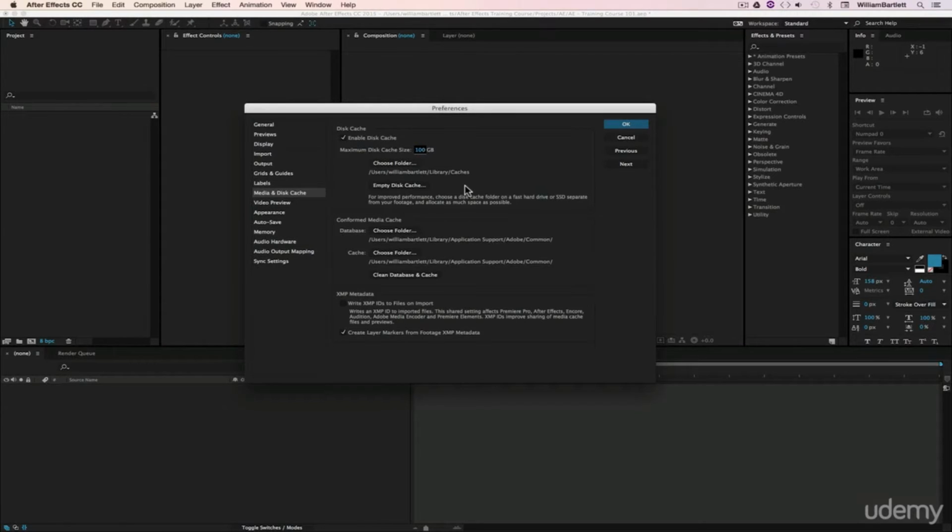Over the years working as a visual effects supervisor, I've noticed a lot of people do not empty the disk cache, or they don't clean the database of cache on their system. The result of this can be hundreds and hundreds of gigabytes taking up space on your hard drive. These are temporary files, and After Effects will create new temporary files when you open it up again. So if you are constantly creating After Effects files, I would recommend that every month or two you go into the preferences and empty the disk cache. For me it's 2.1 gigs, so I will wipe that and clean database.